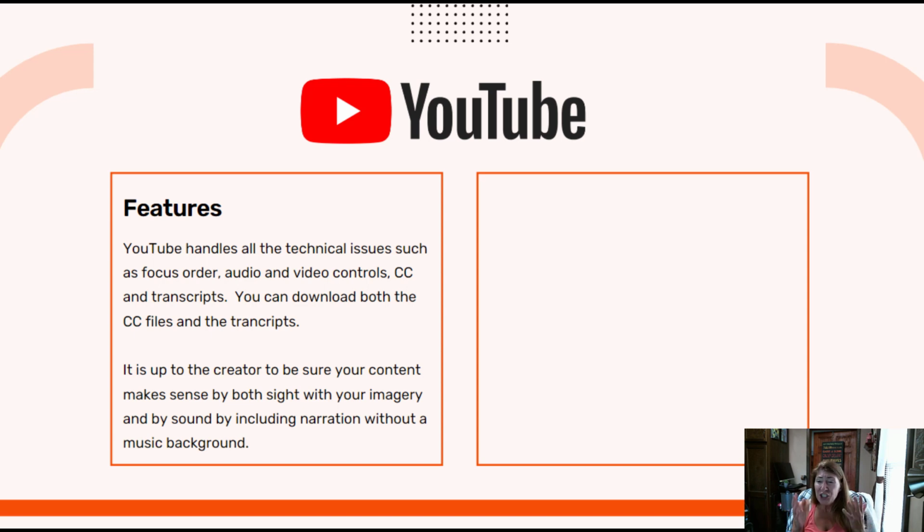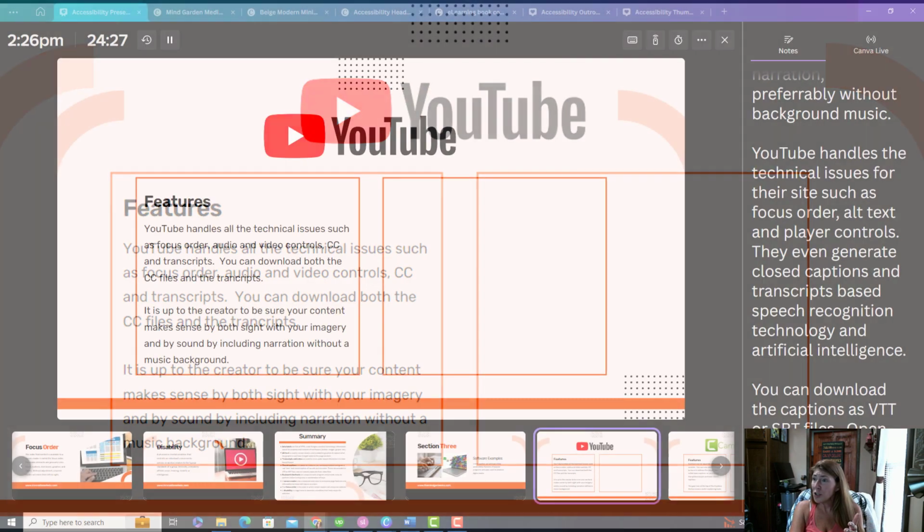And they even generate closed captions and transcripts. This is based off speech recognition technology and artificial intelligence, and it's super awesome. And you can download the captions as VTT or SRT files. So I'm going to show you how to do this.